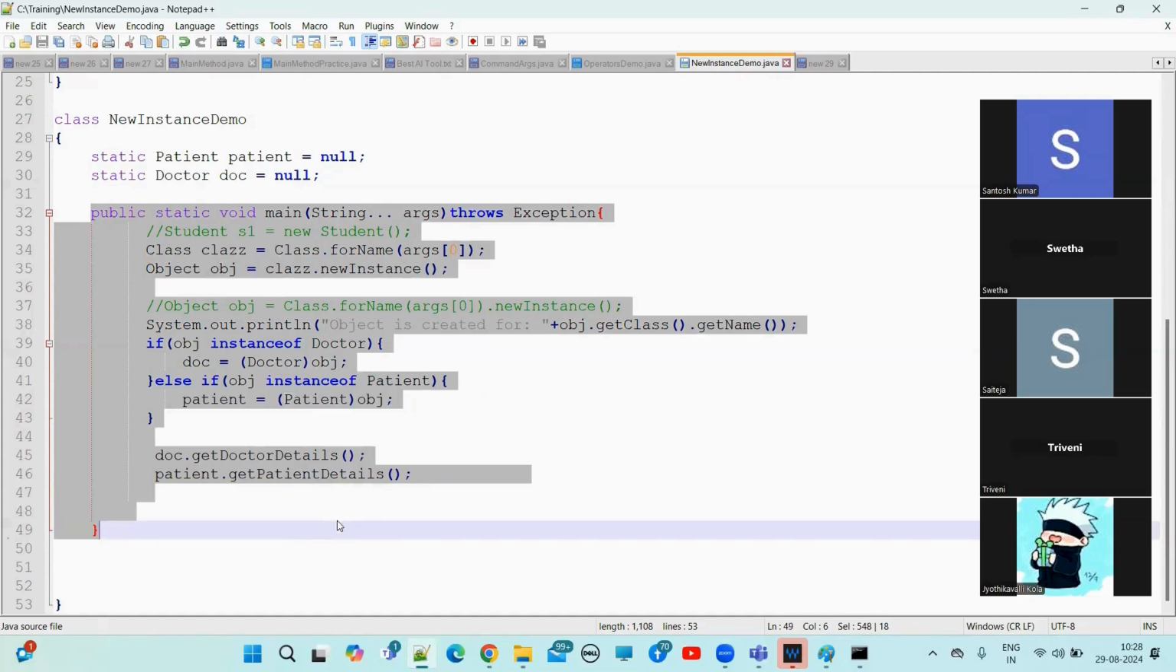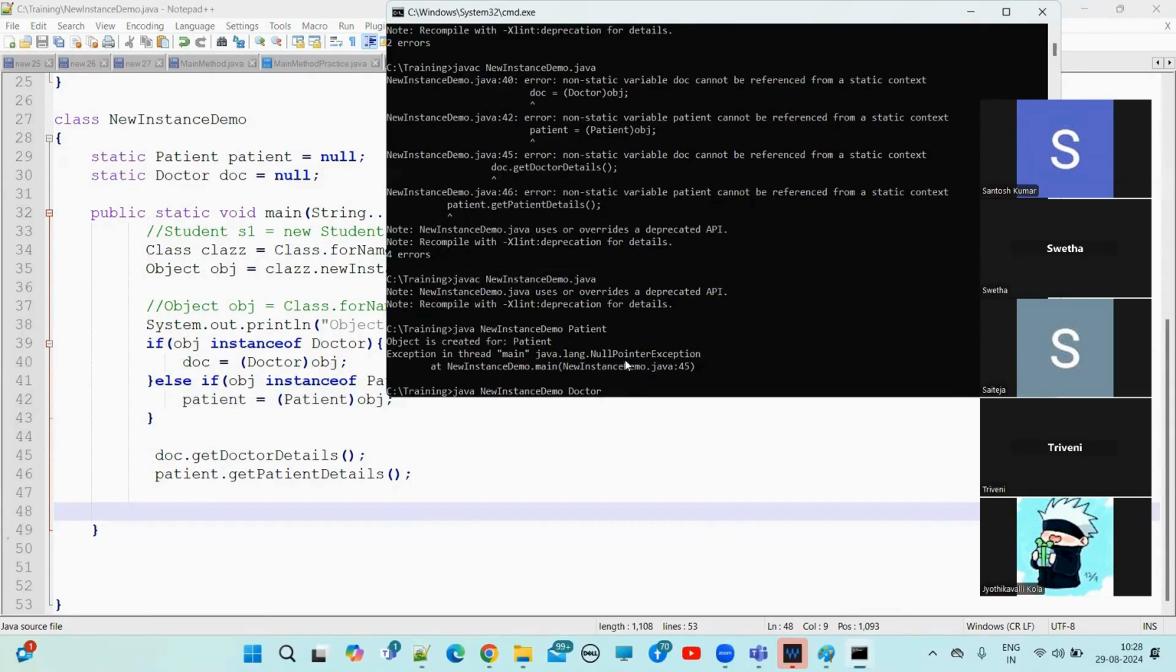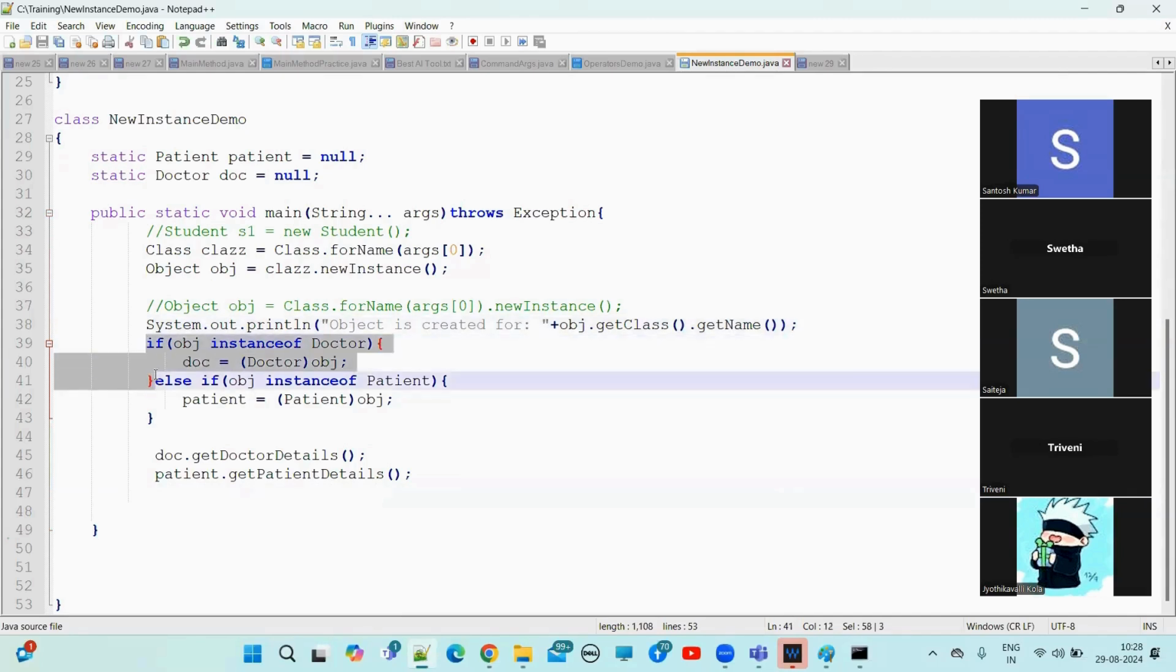Now, see why we are getting the java.lang.NullPointerException here. Which class are we passing? Doctor. Doctor means all these statements will be executed. Now control comes here. Now, obj instanceof Doctor: true or false? If you pass Doctor as the class from the command prompt, it is true. True means this one will execute. So the doc variable holds the Doctor object.